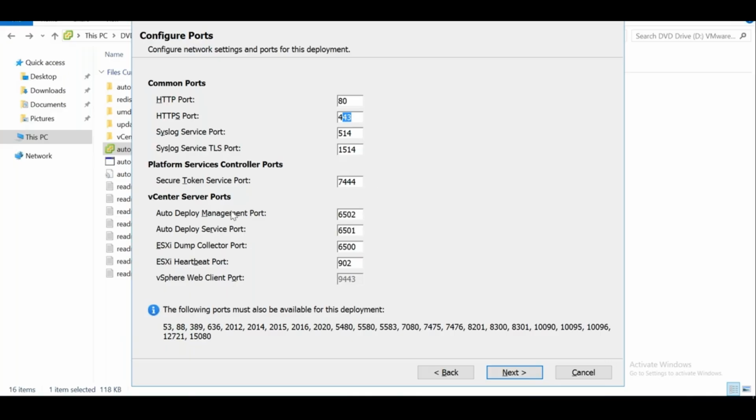These are some additional ports for your vCenter. When you want a centralized deployment, deploying multiple vCenter systems with unattended installation, you can go for auto deploy, where you can create a lot of profiles. This is for a multi vCenter environment, and you can use these ports.